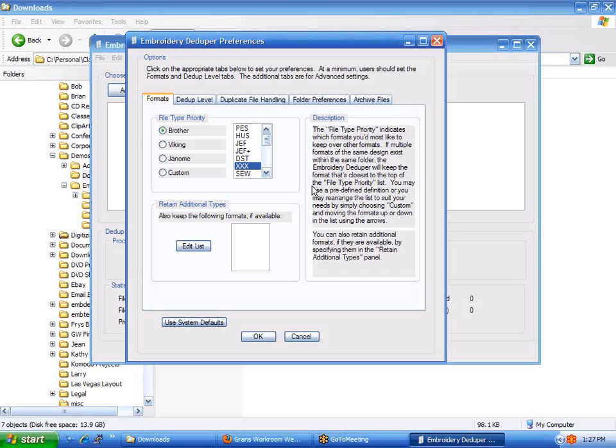And then we'll also cover the ability to save more than one format if that's what you would like. But again, if you only have one brand of machine and you only need to keep one format for your particular machine, all you have to do is set up this file type priority in the order that you prefer your formats in, and it will save the best one that it can find.